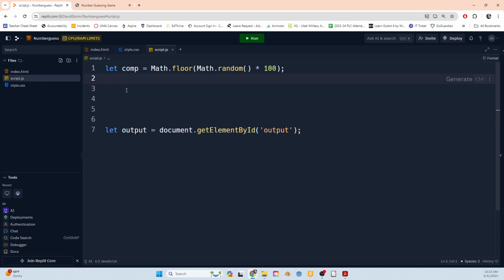The other thing I want to do is I want a variable that tracks how many guesses the user has made. So let's create that variable here. We'll call it tries, and we'll set it to 0 at the beginning. So let tries equal 0.